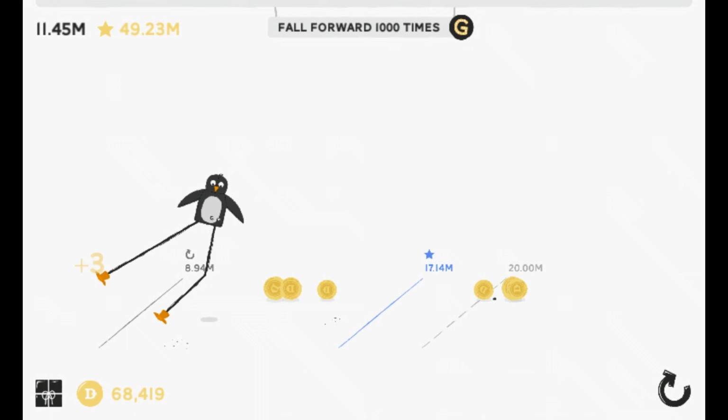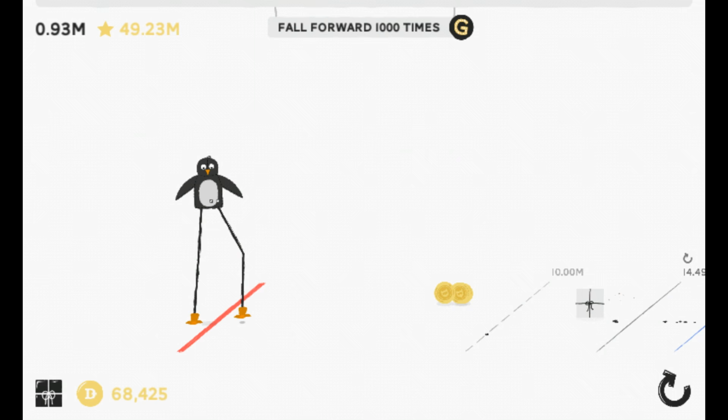I've had this game for probably over a couple months, but I've only played it for about a month, because I haven't played games on my phone in so long.